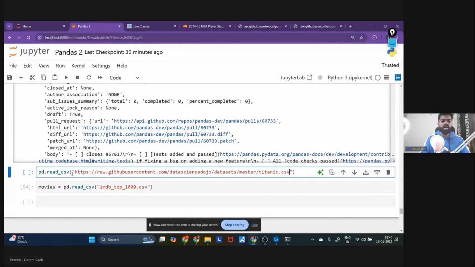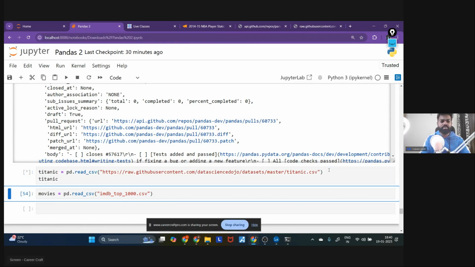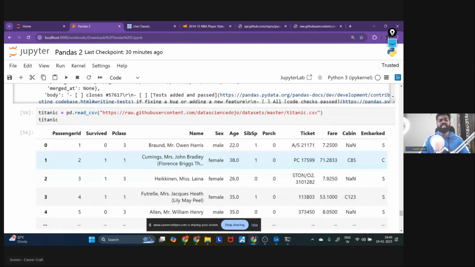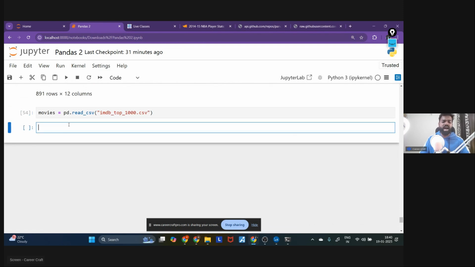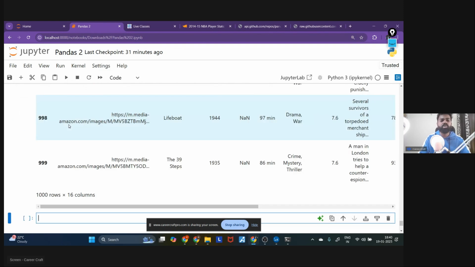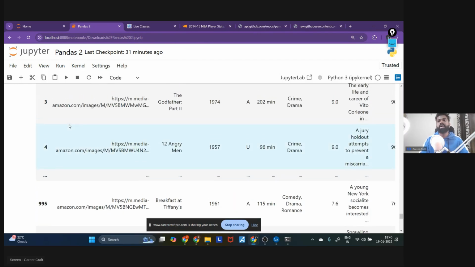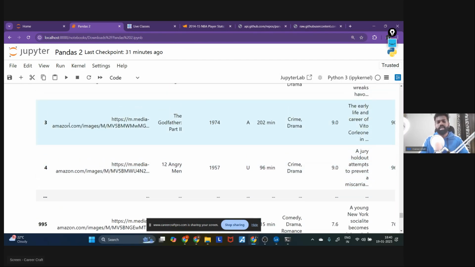So now this will be your Titanic. I'll just write Titanic so that we have this dataset as well, whenever required, for whatever calculation you want. So this is your Titanic dataset, and we have both datasets. Very good, now we have everything. Now this movies data set, we will start with it because we already saw it in the earlier class as well, right?